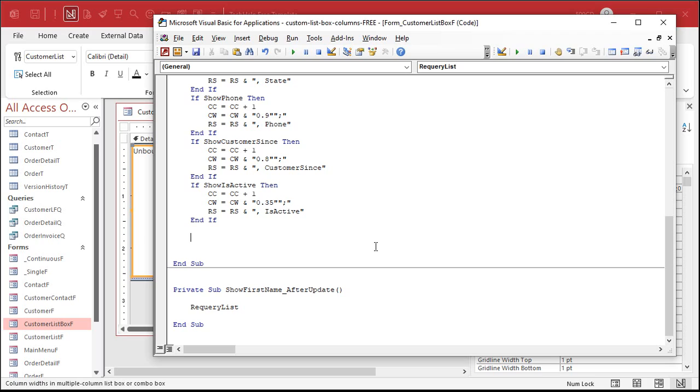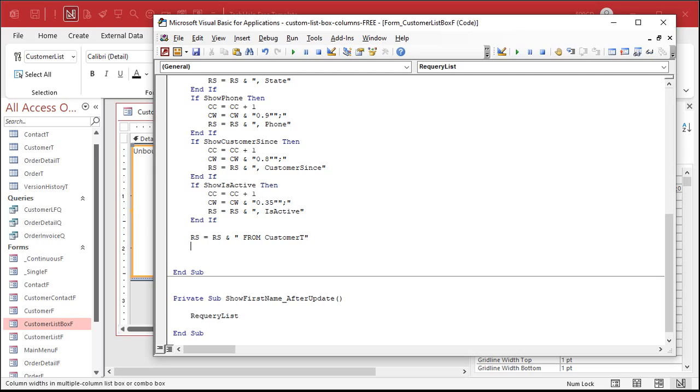Okay, we're going to add on to RS. RS equals RS, and because we've got select customer ID, first name, email, we need to put the end of that on there, right? From customer T. If you want to add an order by, you can. I'm not going to bother for this. You can always add a sort on there later. Or a where condition, I guess, if you want to.